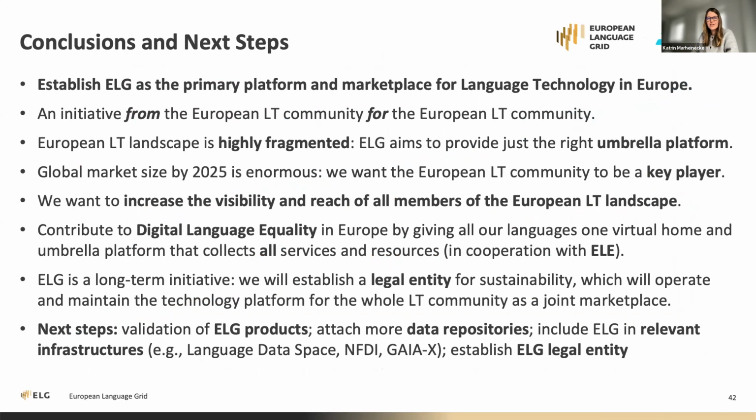So I'm already almost at the end now. I wanted to conclude and let you still know something about our next steps. So again, we have established ELG by now, almost 4 years after the start of the project, as really a very central platform and maybe not the primary marketplace, but at least primary platform for LT technology in Europe.